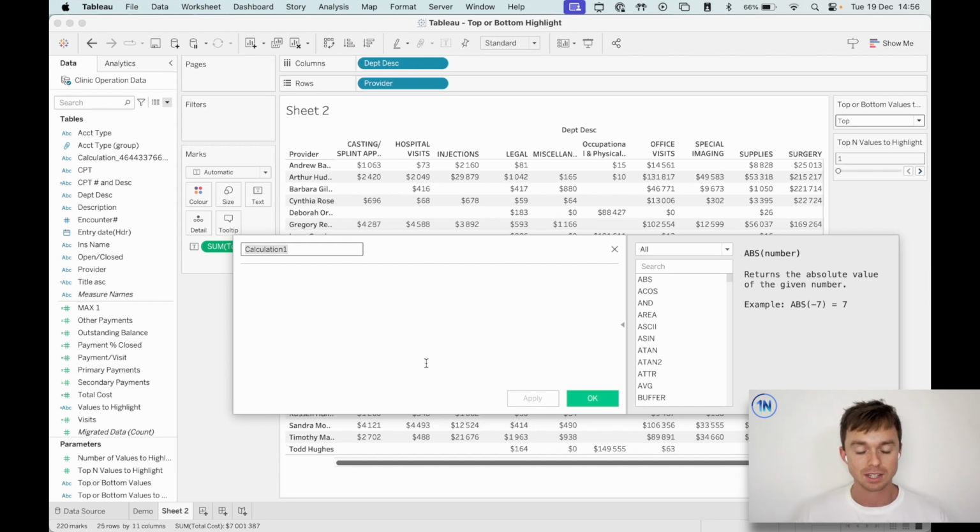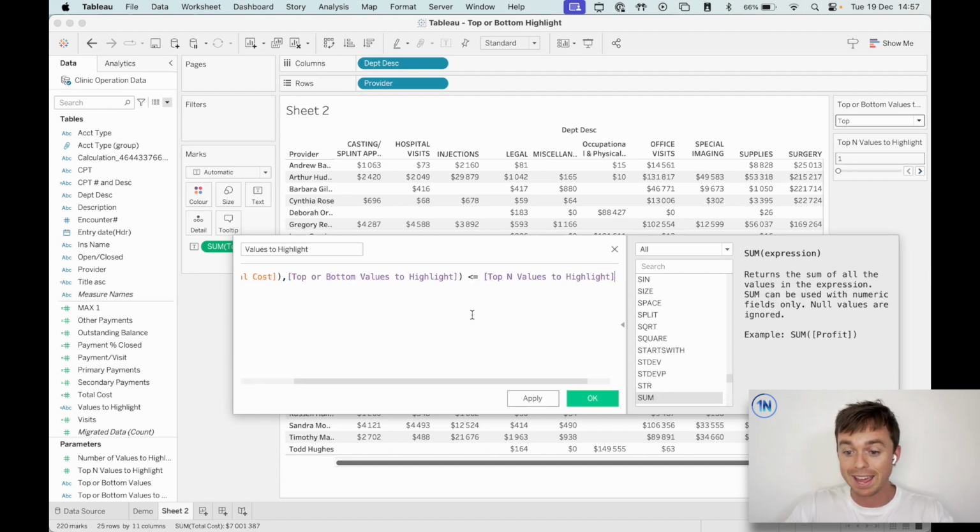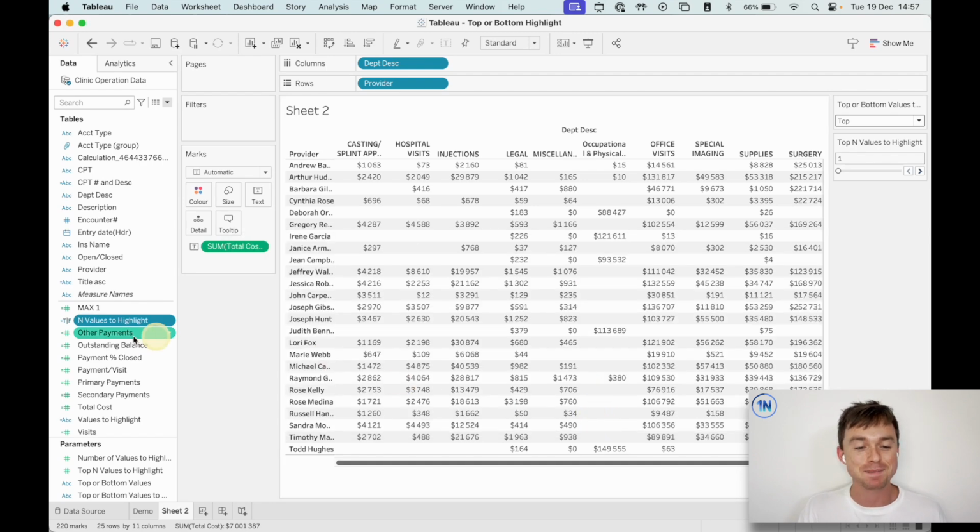Okay, so I'm just going to call this, let's call it values to highlight. Do I already have a field called that? No. Okay, we're fine. So I'm going to say rank sum of total cost. Now here's where I'm going to input my comma, and here's where I'm going to put that ascending or descending, which is my parameter. So I'm going to call this top or bottom values to highlight. Is less than or equal to my top n values to highlight. Something like this. Should be fine. What is my error? Oh, values to highlight already exists. I'm just going to call this n values to highlight. Okay, thanks Tableau. Then I'm going to hit OK.